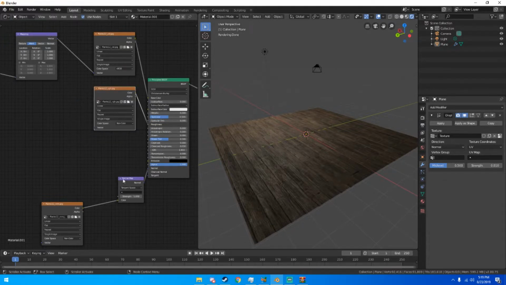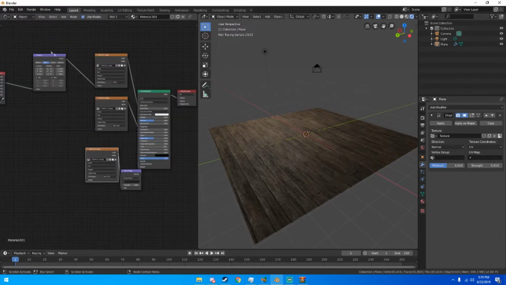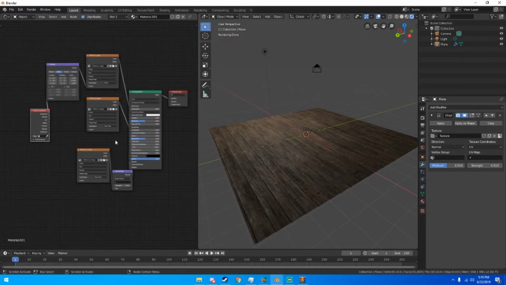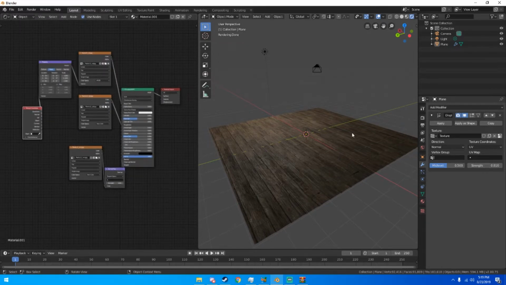But basically, you can go ahead and move these nodes closer together for the sake of a thumbnail if you want. But yeah, that's pretty much it, guys.